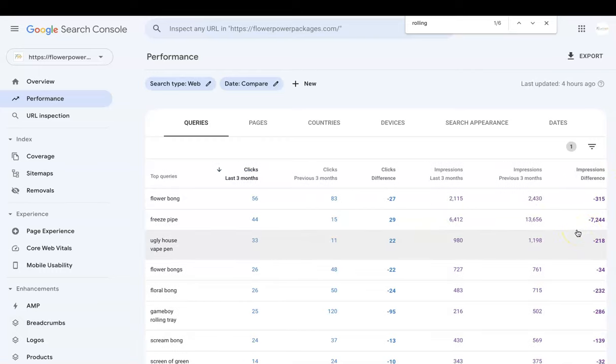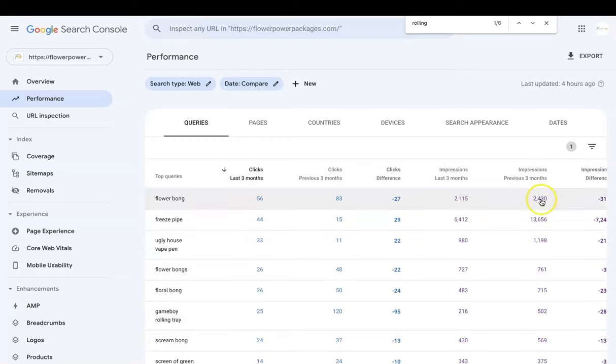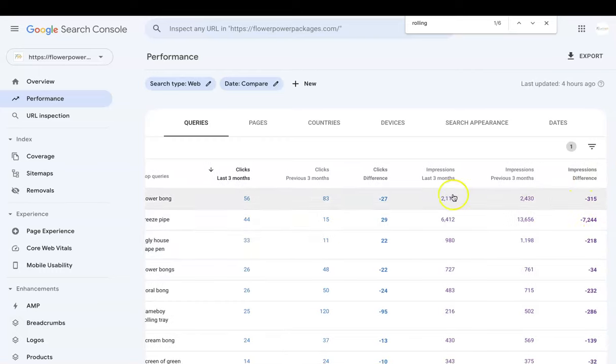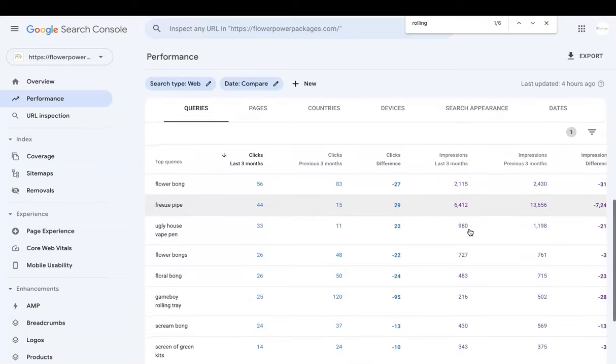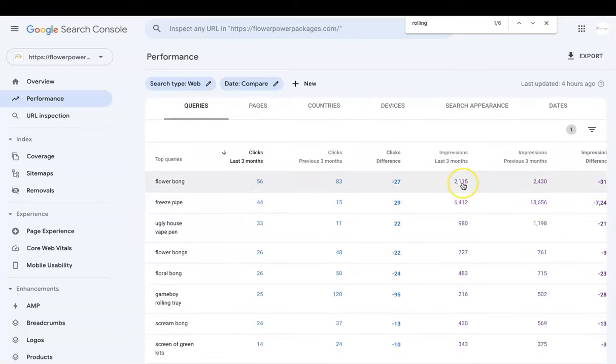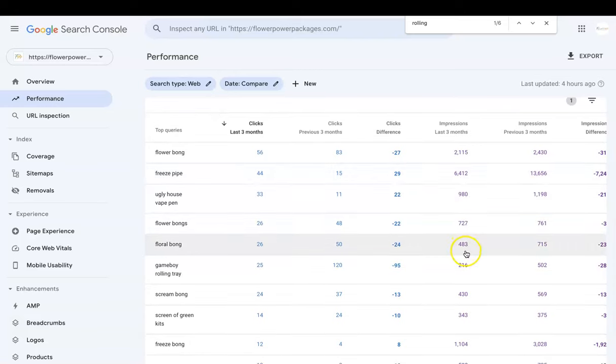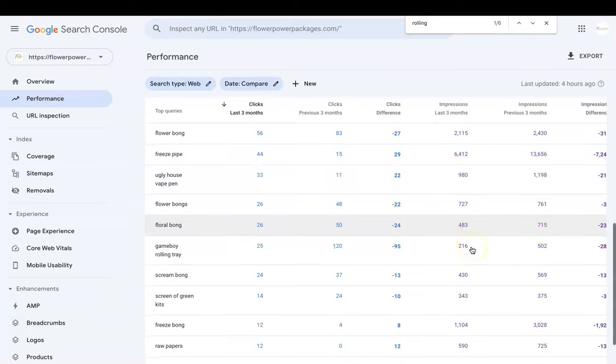So now we can see the previous period, and we can see the difference, right? So we can see the last 3 months and the previous 3 months, and with some of these queries, there's been obviously a significant drop. There's been a drop with Flower Bong, Freeze Pipe. You can see the impressions previously was 13,656. Now we're down to 6,412. Floral Bong, impressions used to be 715. Now it's 483. Game Boy Rolling Tray, 502 to 216.